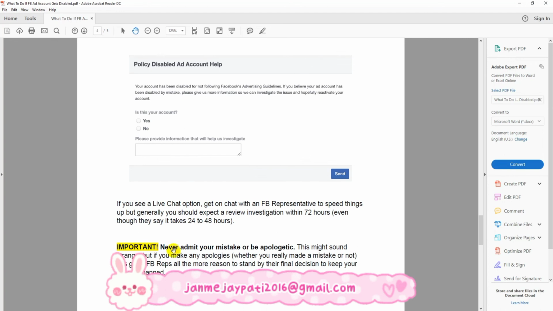You never want to admit your mistake or be apologetic. Now, I know this might sound strange, counterintuitive and even douchey for that matter, but I find that a lot of people tend to just say sorry even when they really didn't make a mistake. But what's happening here is that you're putting into writing for the internal team a reason to use against you. You've admitted your guilt in writing, and they're going to stand by their final decision to keep your account restricted or disabled. Take it from me, I've made this mistake so many times and learned it the hard way. So never admit your mistake.